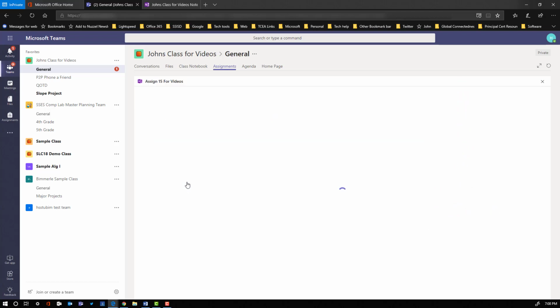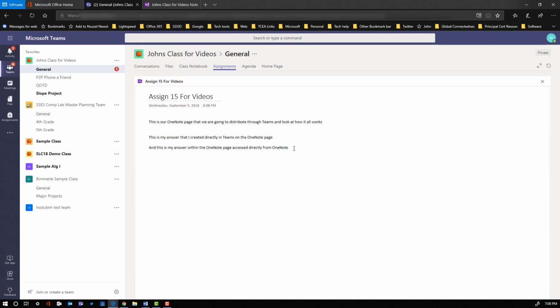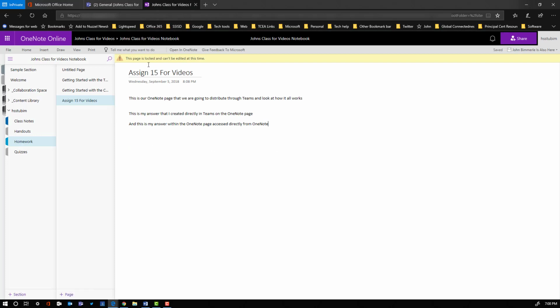If I click back on the page, nothing is happening. I can't interact with that page. I can't do anything else that I'm wanting to do. If I come back over here into the notebook, look right here. It says this page has been locked and can't be edited at this time. So now with that message on there, even if I try to click here, I'm unable to do what I want to do as far as making that change.